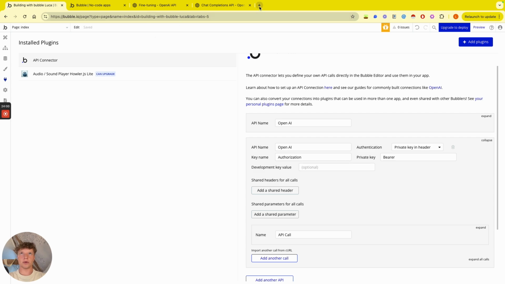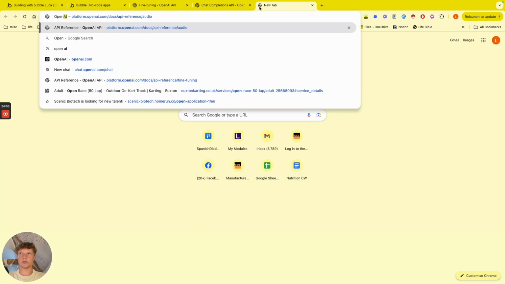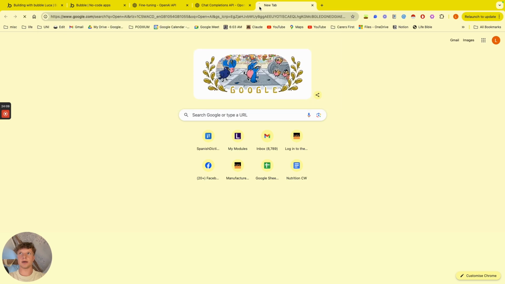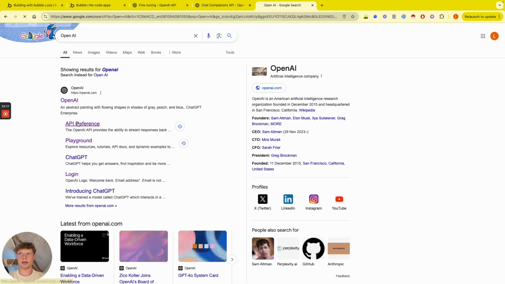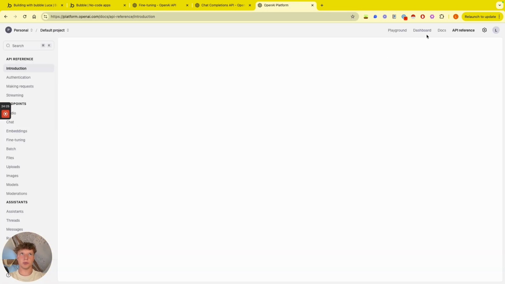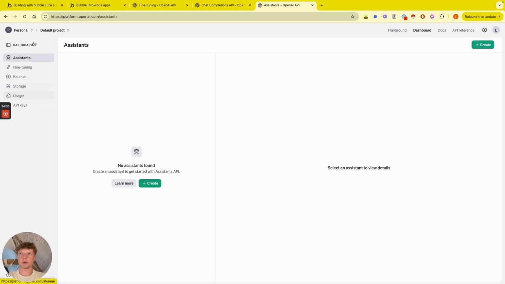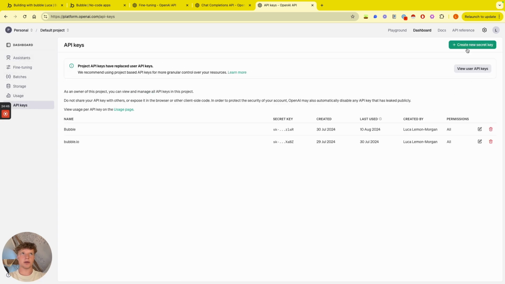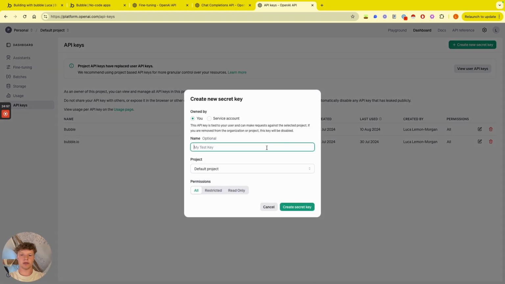So what we're going to want to do is go to OpenAI. If you just click API reference here, and then we can go to dashboard. Now, as you can see, the dashboard has a few different options, but we're going to want to go to API keys, and we're going to create a new API key in the top right hand corner here.